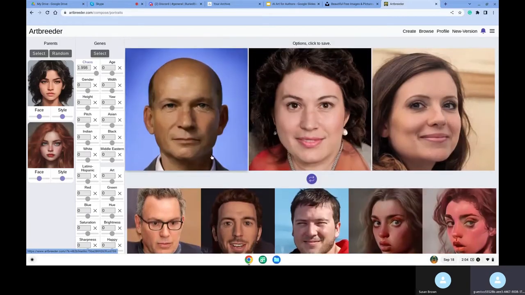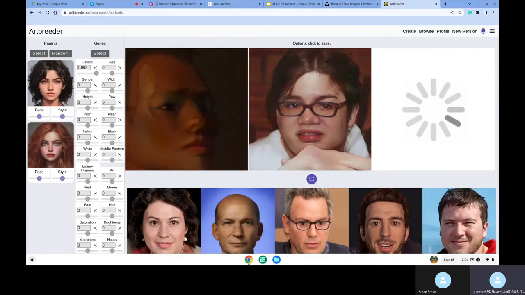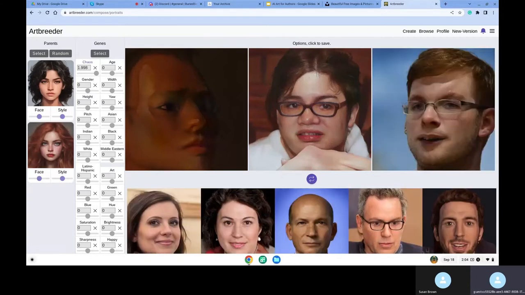What we have are these three random faces. Don't worry about them. We have two parents. What we're going to do is click, click, click. And now it's done some work for us and started to breed people together. Now, this is kind of weird. Chaos is set way too high.